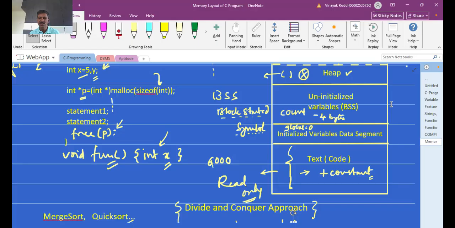The text part contains all your code. This is the code of the main function, or any function that you have written yourself. Now we wrote merge, sort, and merge. All those will go into the text part of the code. So this is the memory layout of a C program.